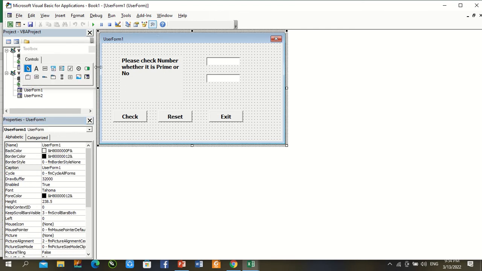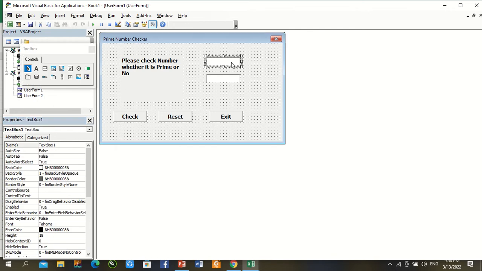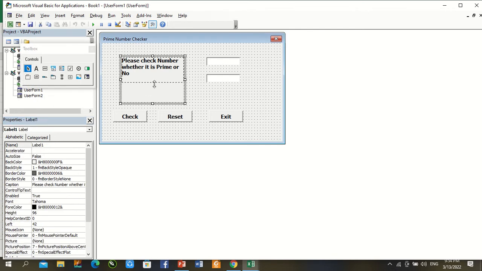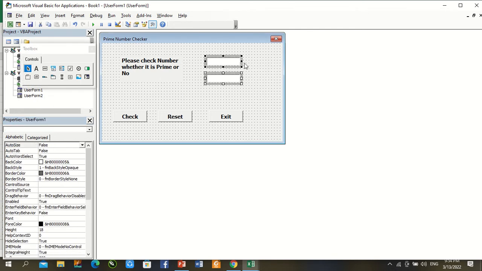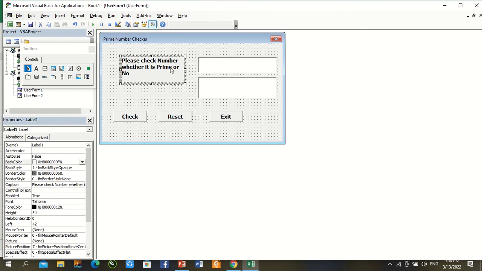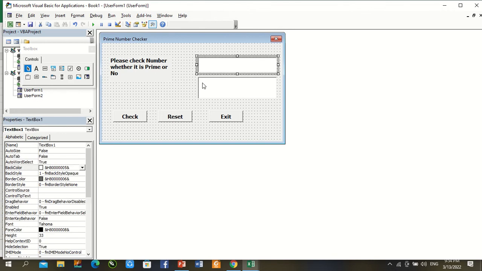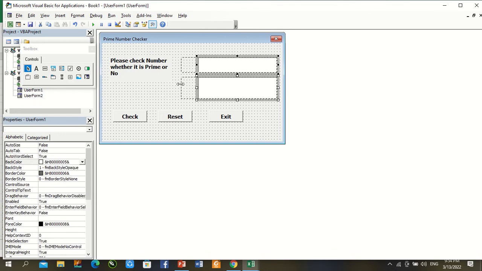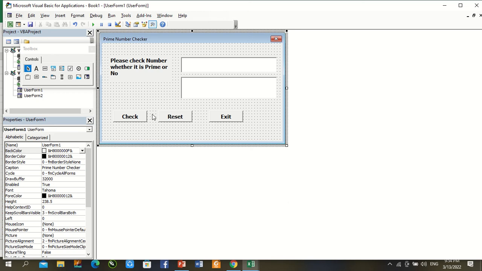First select UserForm 1, caption: prime number checker. Increase the size. Now we go to coding.